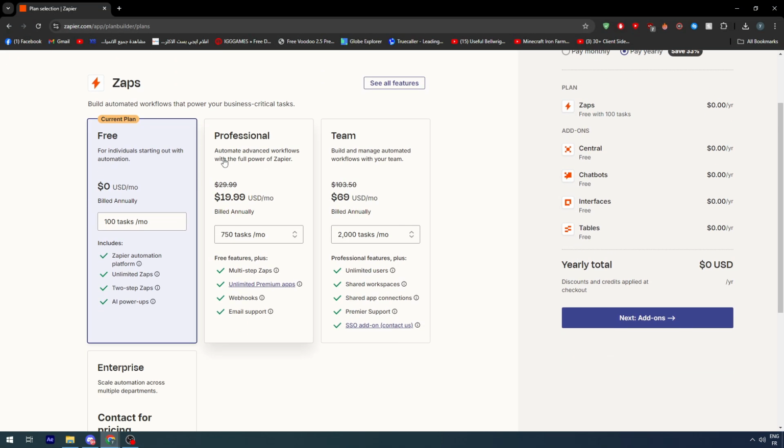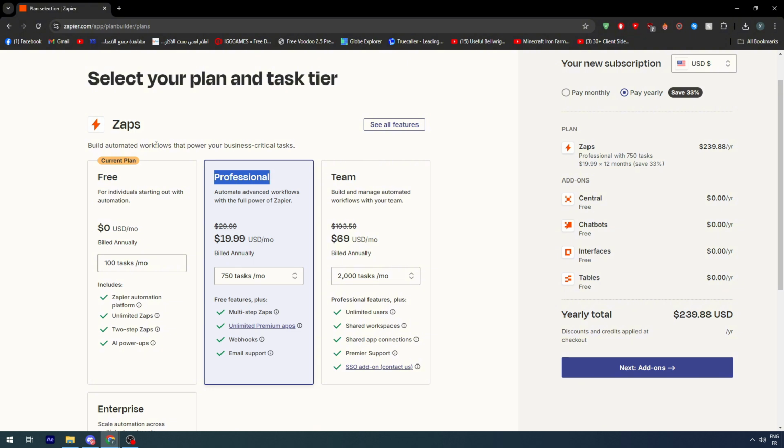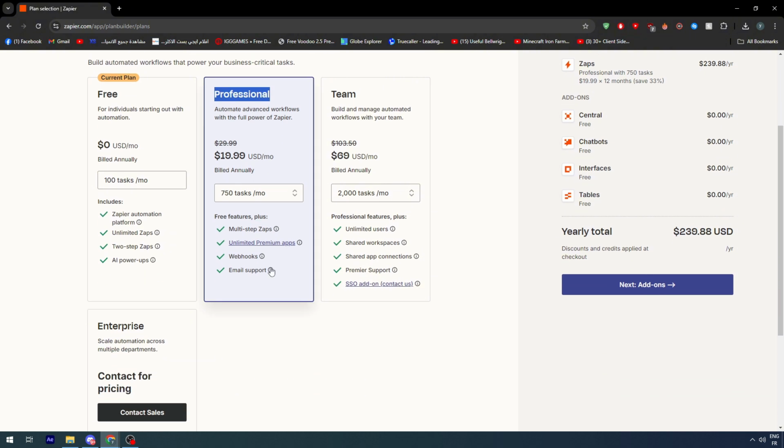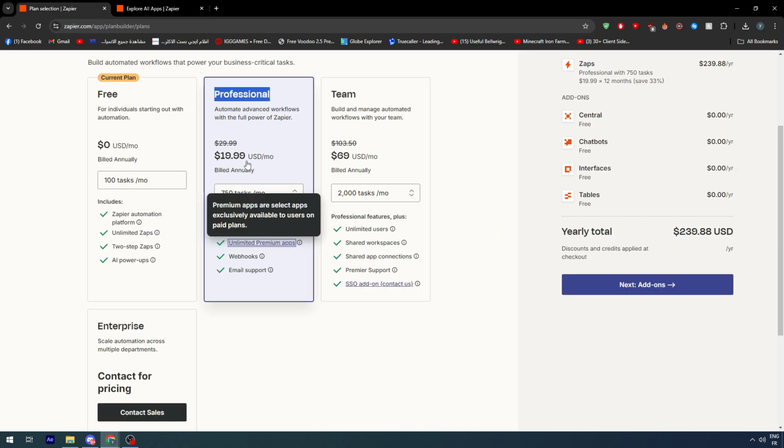As you can see, they are telling us Pro, which means we cannot have access to the app or make an automation for the specific app if we do not have the professional account or basically plan. As you can see, the Pro plan will give you unlimited premium apps. If we click on it, we can find that Facebook Lead Ads is one of them. So unfortunately, this has to be a premium account.